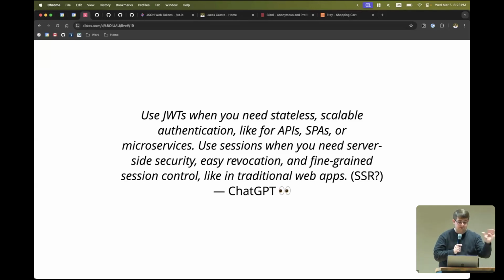Microservices talking to each other. You can authenticate each other using JWTs. It's a good use for that. But for every other traditional server-side application or just a normal website or normal web application, fine, use sessions, and control the session.